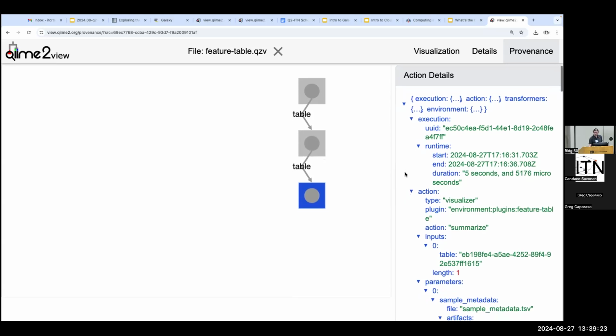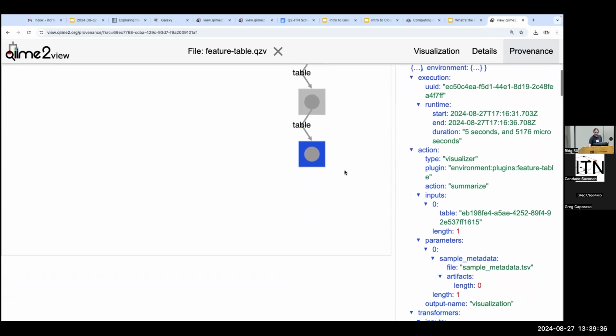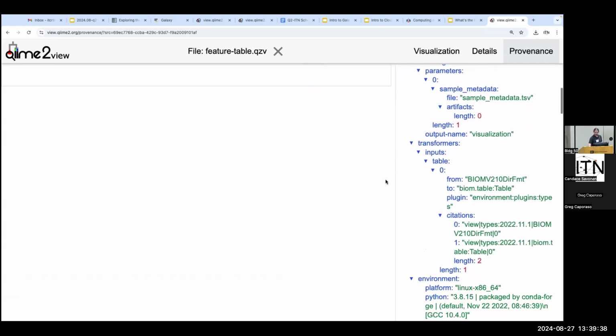And so if you were to scroll in here, let's say that Galaxy server is not available anymore, or it's been a year since you ran it and you're like, oh, wait, what version was I using? All of that information is in here in the data provenance.